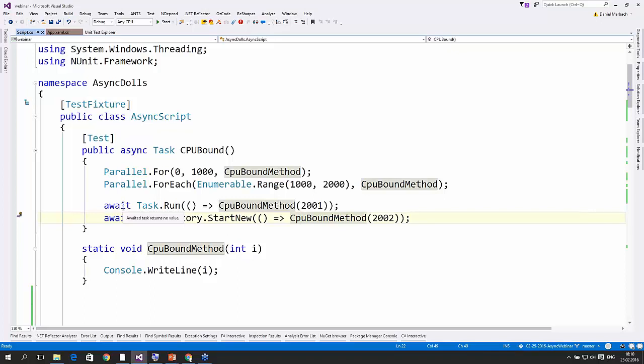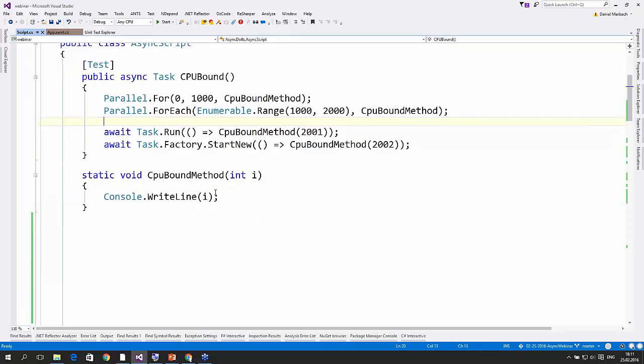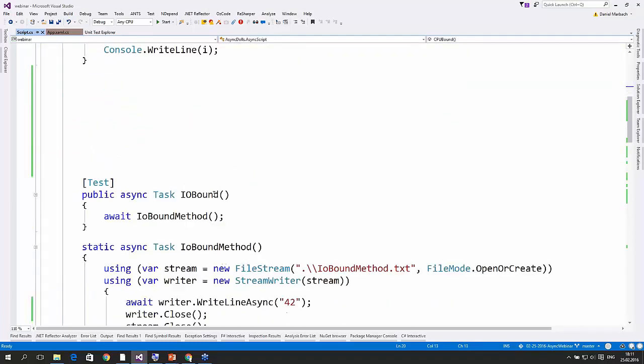As you can see, because we have a uniform API, the await keyword can be used to await these CPU bound tasks as well. I'm not going to execute this code because this would take too long. So let's go to IO-bound work.